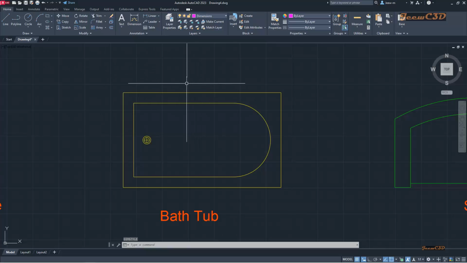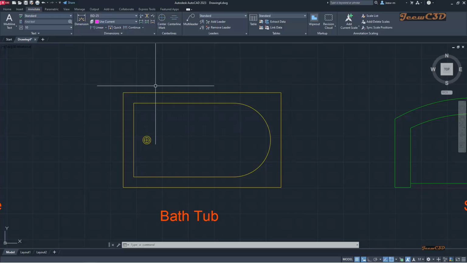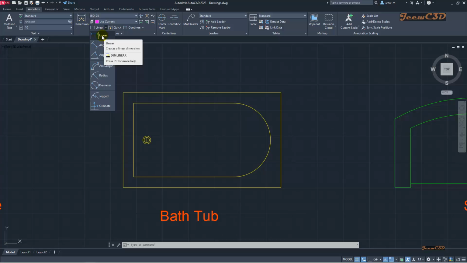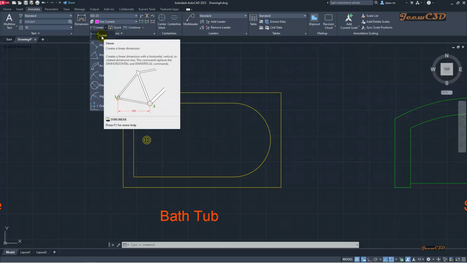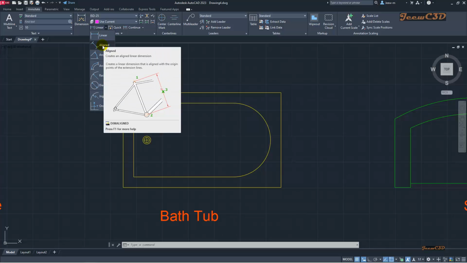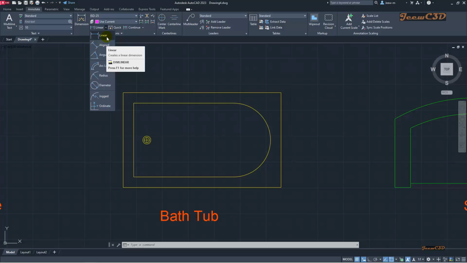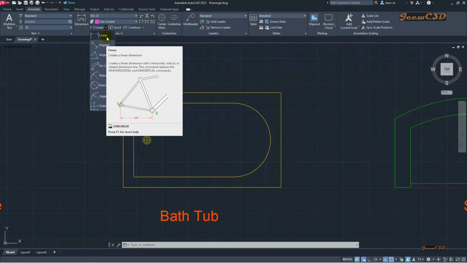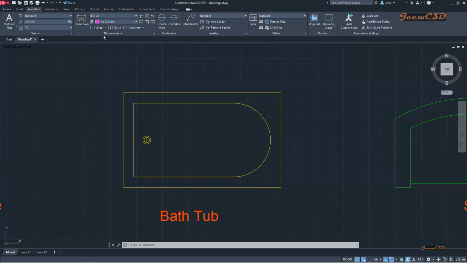So now what I do is, to mark these dimensions, I go to annotate tab. So we need to mark these lengths and these radiuses of the circles and arcs to get a better idea of this dimensioning. So to add dimensions, you have several options. To add vertical and horizontal dimensions, you can use linear option. If you have to mark aligned dimensions, you can use aligned option. In this case we have only horizontal and vertical dimensions, so I will use this linear option.